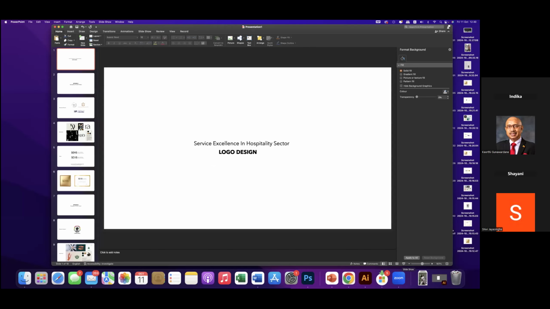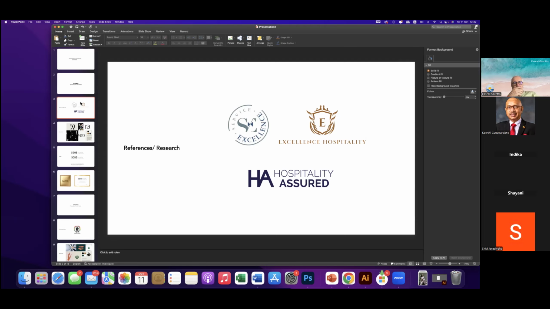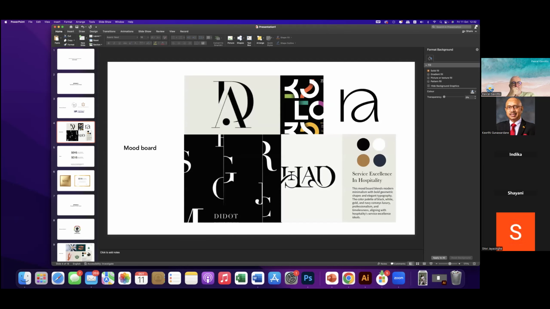For example, what's on the left hand side is service excellence. You can see the S and the E coming together to form a logo unit. As for the right hand side, you can see the E being the main logo unit, and the H and A in hospitality assured, the H and the A coming together. After doing much research, we were able to come up with a mood board. I'll just explain the mood board so you get a better idea. What we wanted to see is how two different letters coming together form a logo unit.